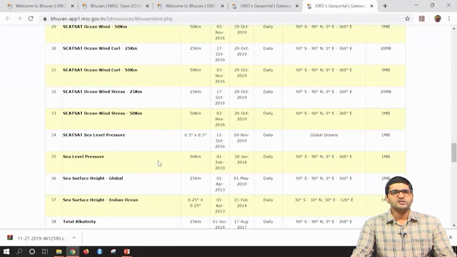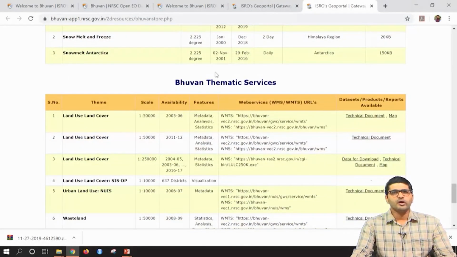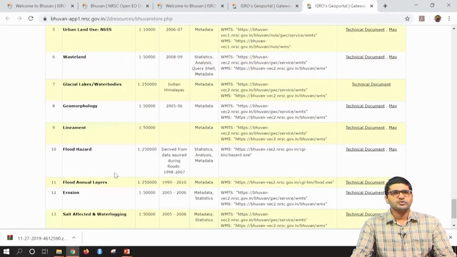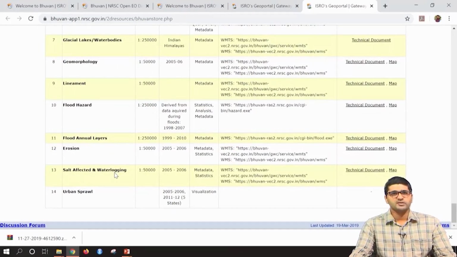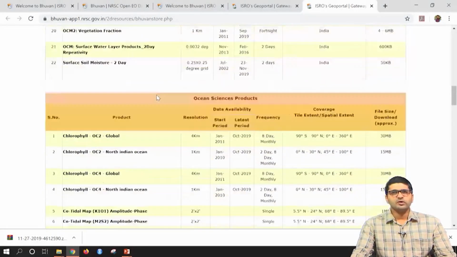Not only the data sets, even products such as land use land cover maps. If you come down, Bhuvan thematic services provides land use land cover maps and wasteland maps or geomorphology maps, flood hazard maps. Even an urban sprawl map is also there. What you can do, you can go to that particular place and start creating your polygons. For that polygon, it will give you the land use land cover statistics along with the map. So this is about the Bhuvan store.